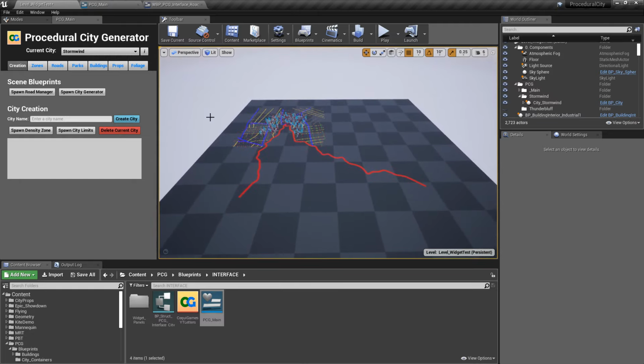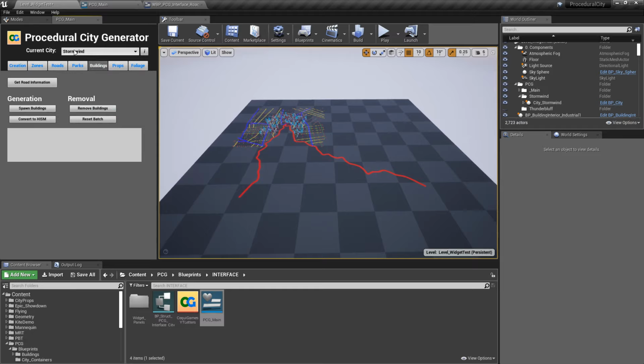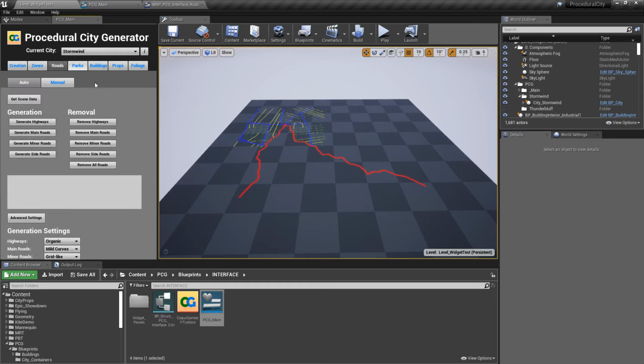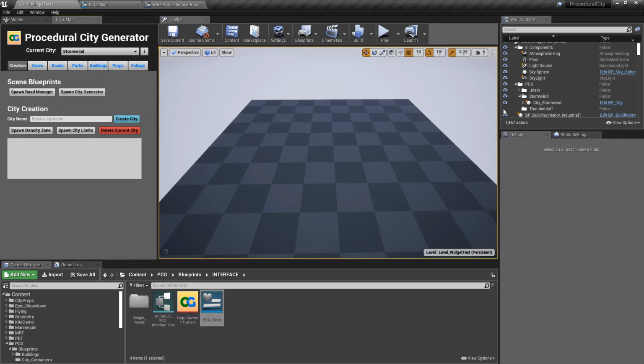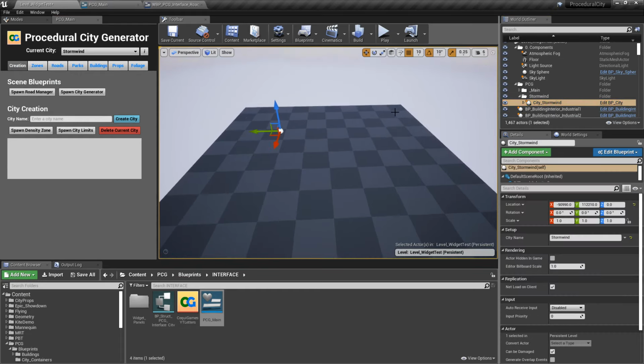gone. And now I want to come to the buildings for Stormwind, and I want to remove the buildings, and I want to come to the roads, and I want to remove highways and remove all roads, and we're back to basically a vanilla Stormwind. And if I come here, I'm going to delete, come to Stormwind, I'm going to go back to game mode.